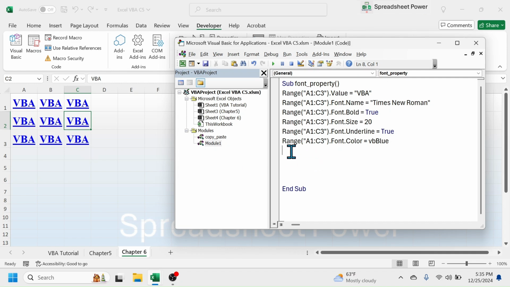If you want to put here the RGB color, then the code will be Range A1 to C3 dot font dot color is equal to, then put the RGB color code. For that, put RGB open bracket, then put the color code, for example 255, 102, 253 close bracket, press enter. Now if you run it, here you see the color is changed. So in this way we can change the font property using the VBA code.